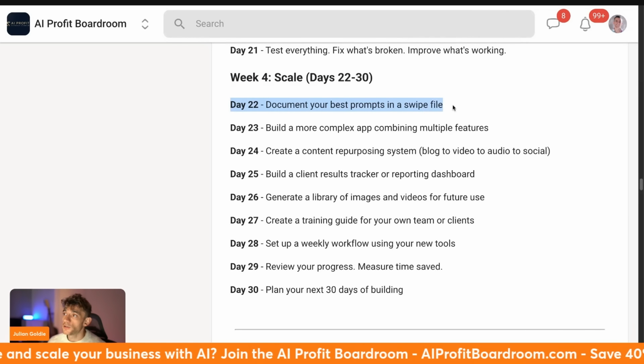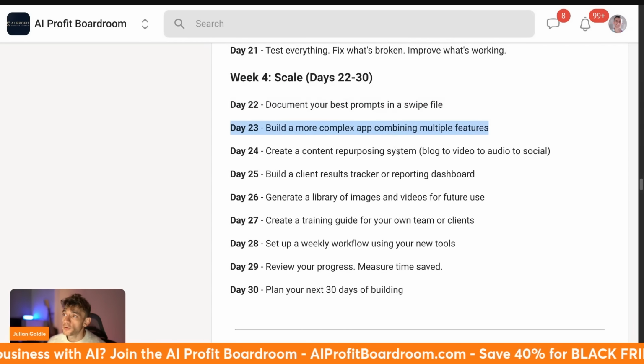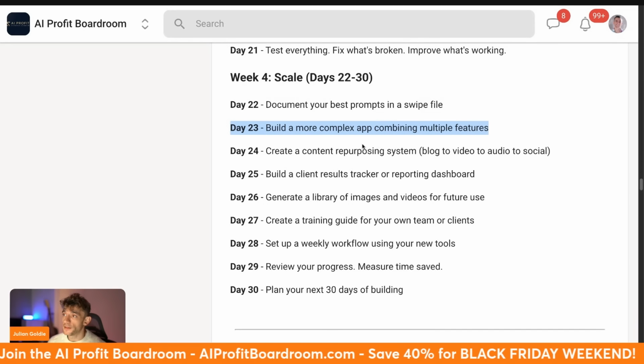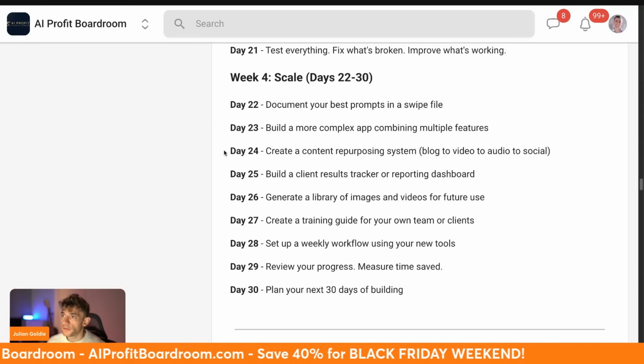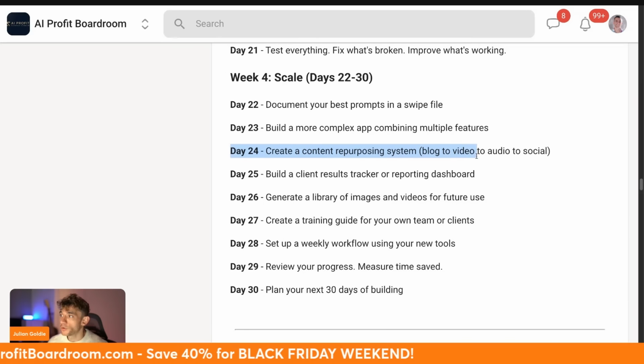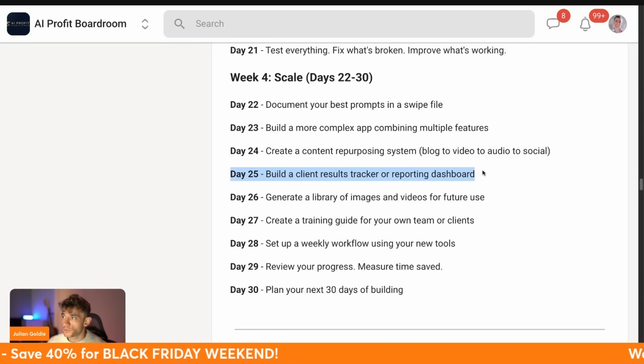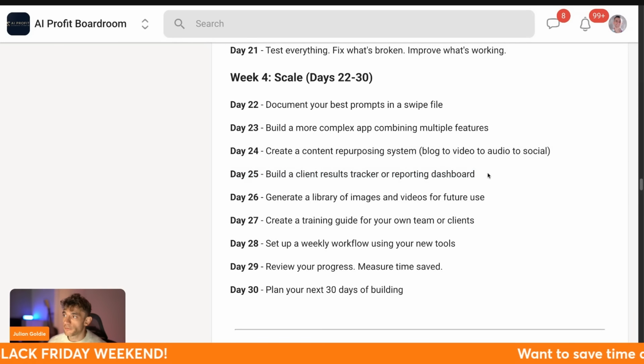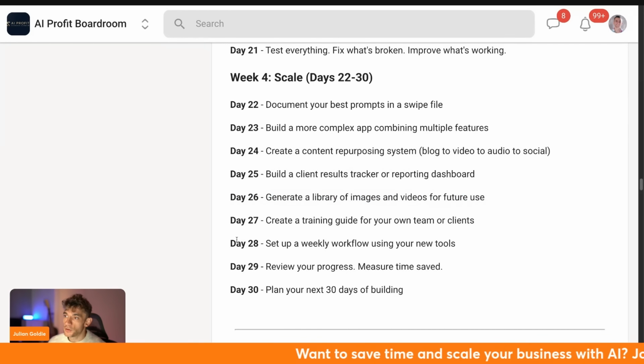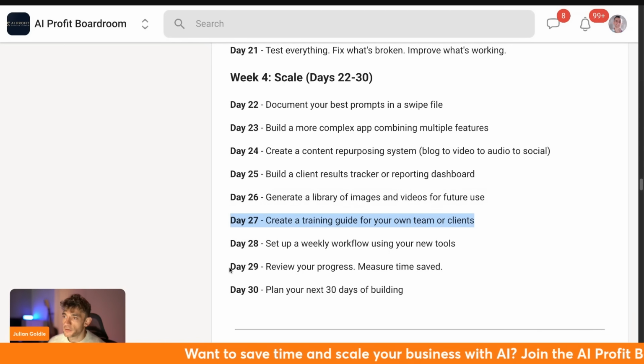So you document your best prompts in a swipe file, build a more complex app, combining multiple features, create a content repurposing system. So for example, like blog to video or audio to social, build a client results tracker or reporting dashboard based on whatever results you want to report, generate a library of images and videos for future use, create a training guide for your own team with clients.